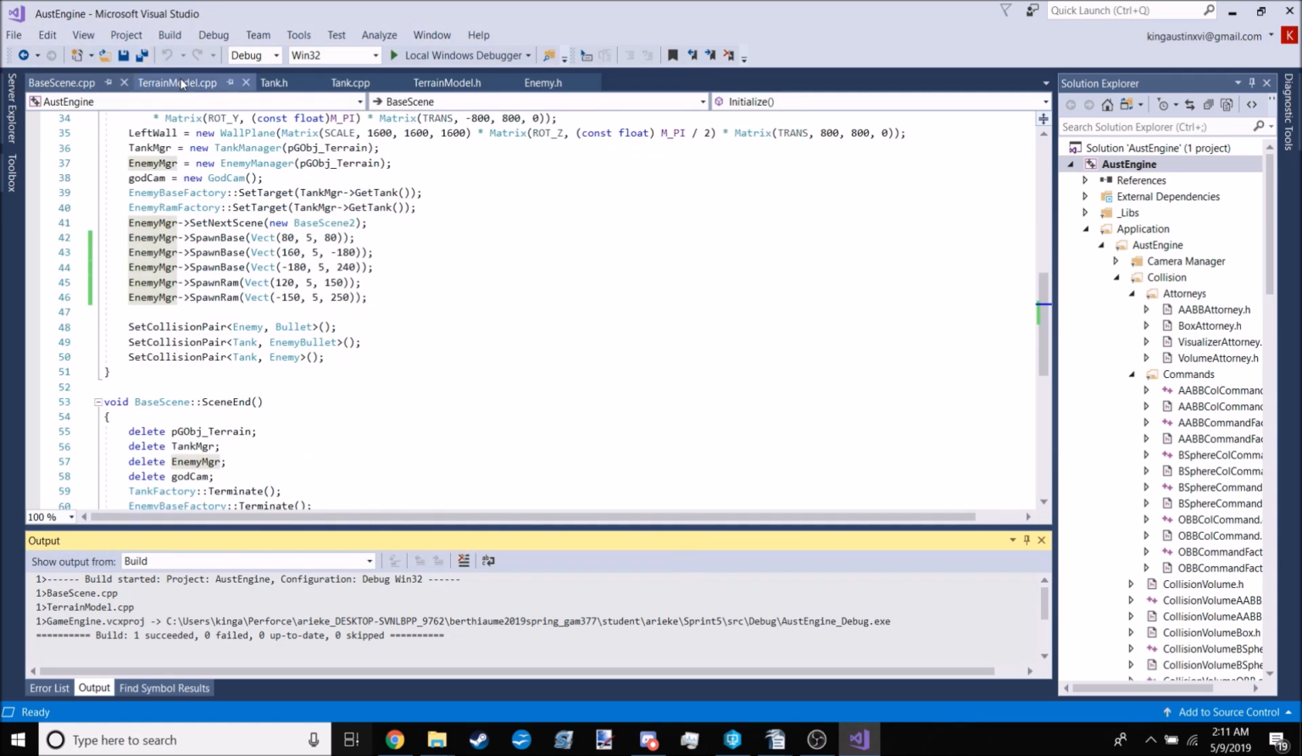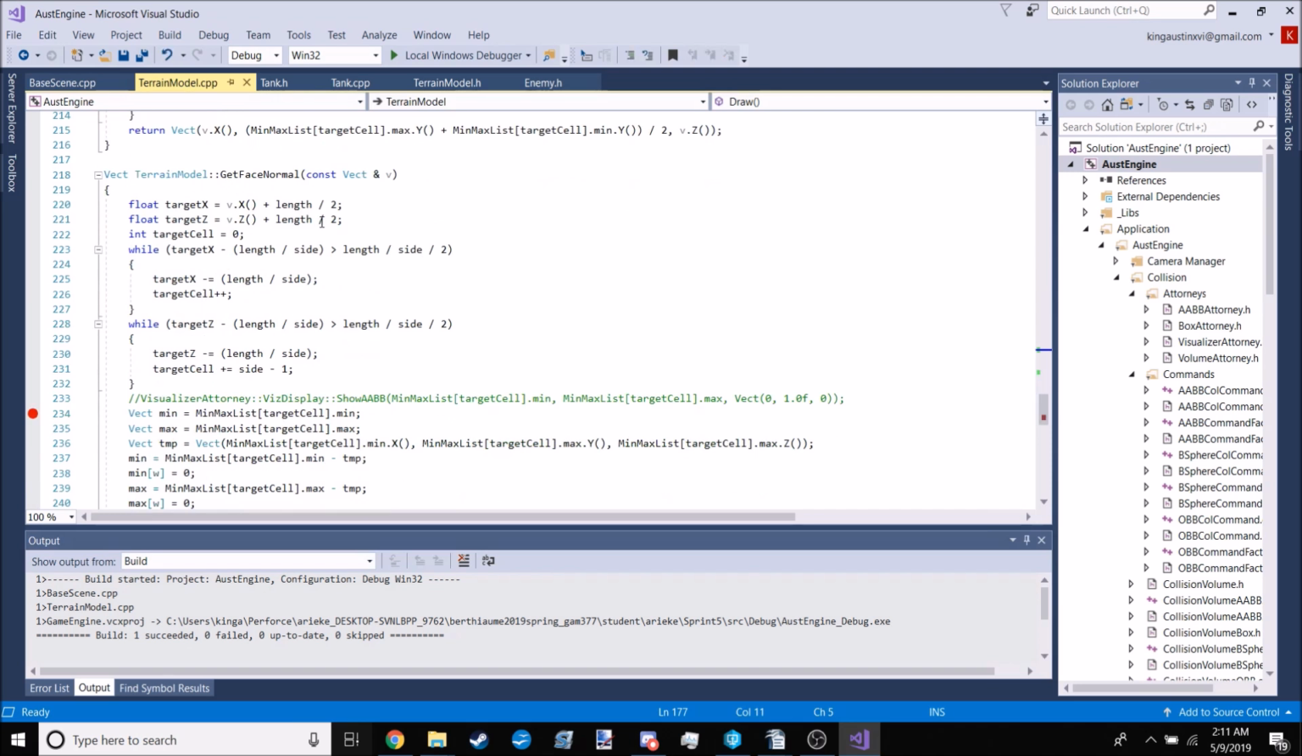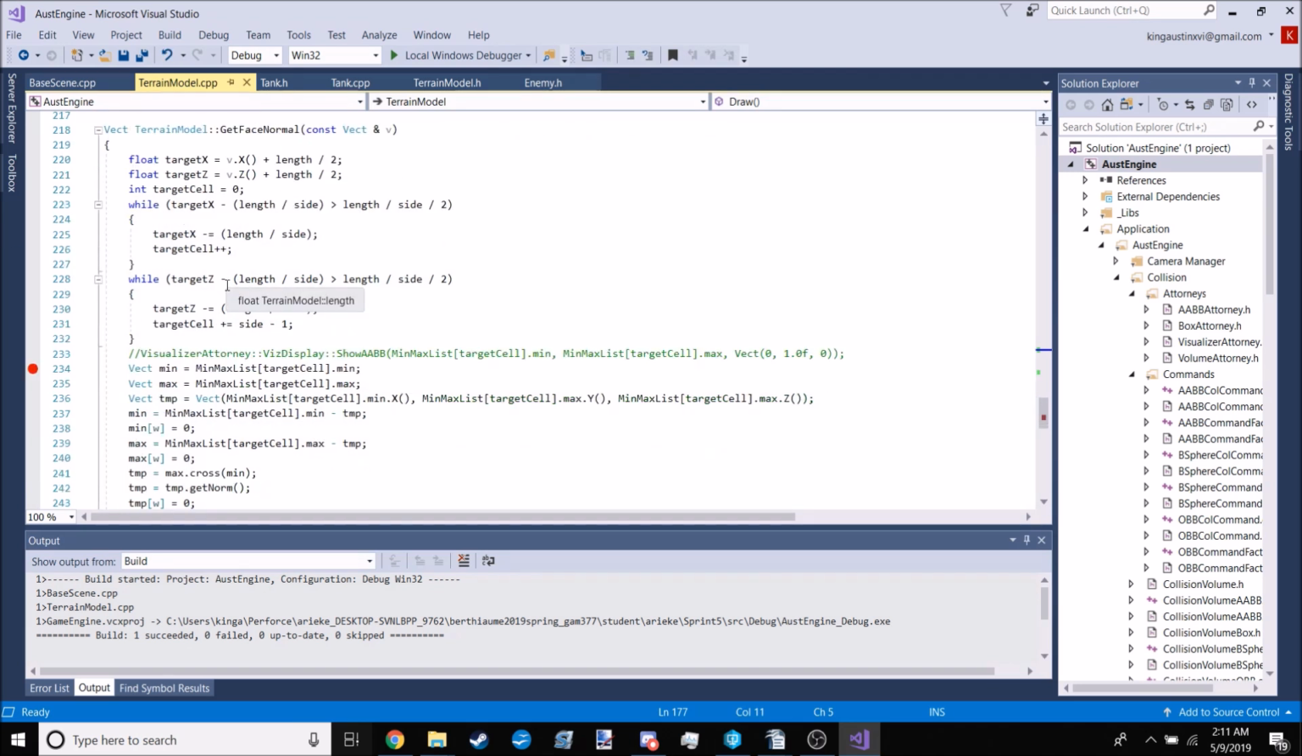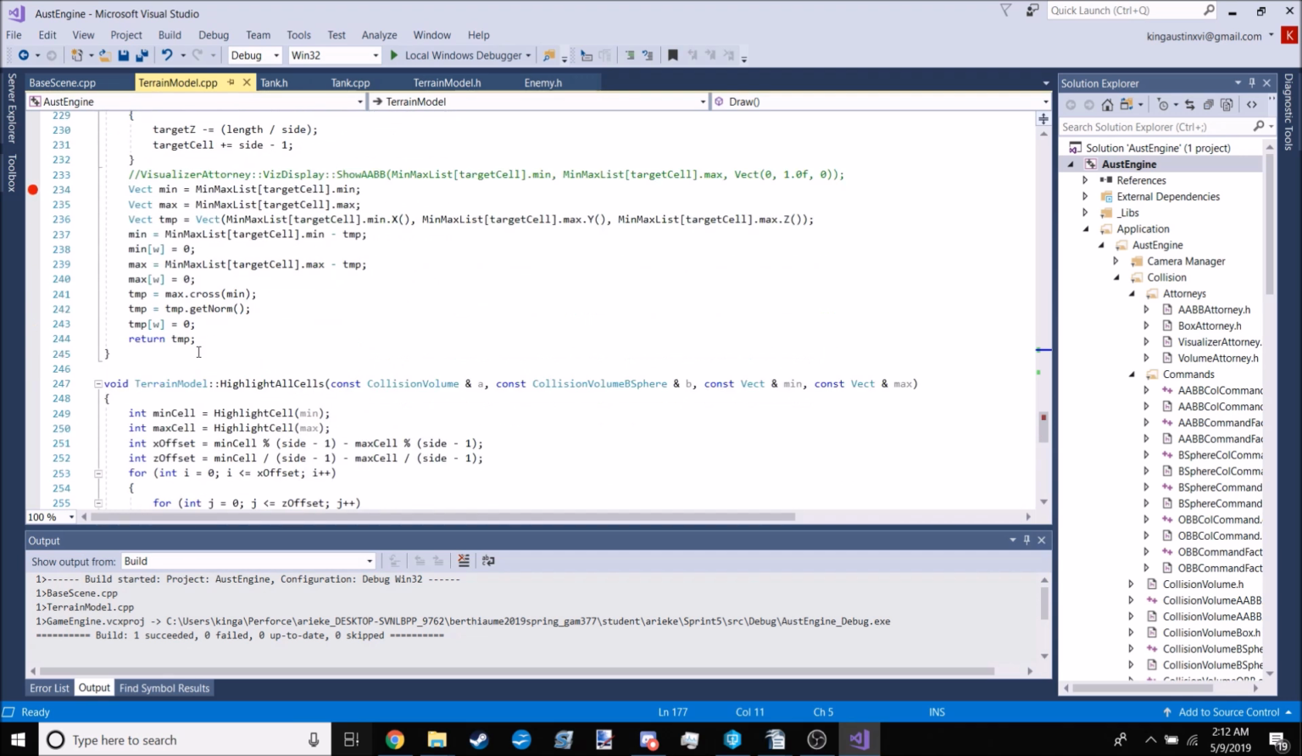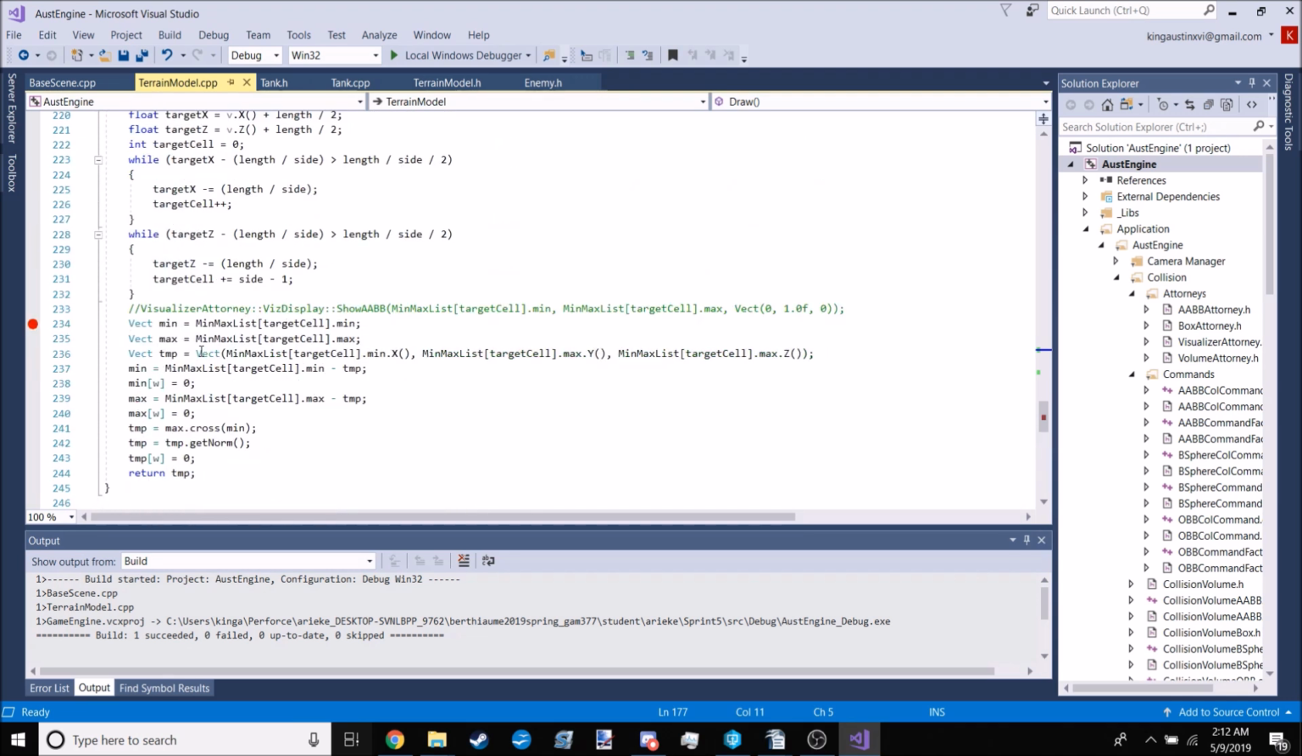So back to the terrain model. Get face normal. This is just my code for finding the normal of the cube I'm on. And it's a bit wonky now because, like I said, I realized midway through that I wasn't going to be able to actually get the ship tilting fixed in time. So if you see any problems here, I wouldn't be terribly surprised.